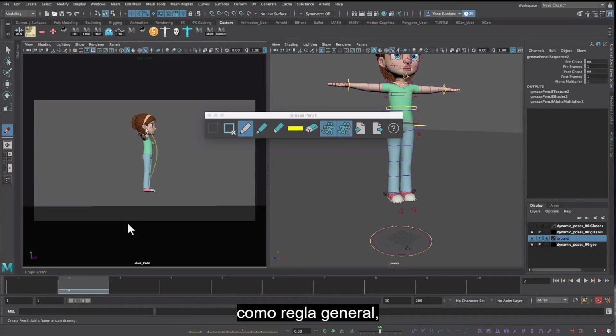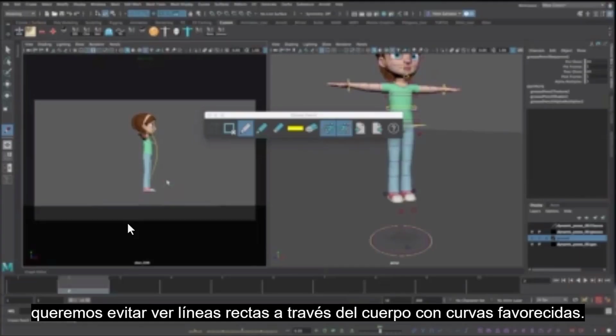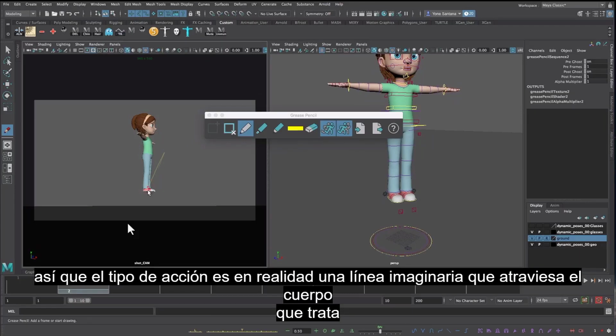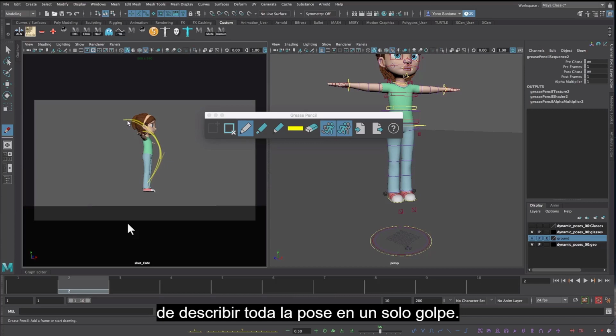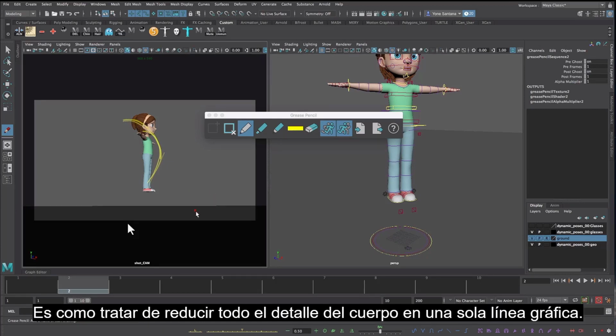As a general rule, we want to avoid seeing straight lines through the body. We're favoring curves, actually. So the line of action is an imaginary line that goes through the body that tries to describe the entire pose in a single stroke. It's like trying to reduce all the detail of the body into a single graphic line.